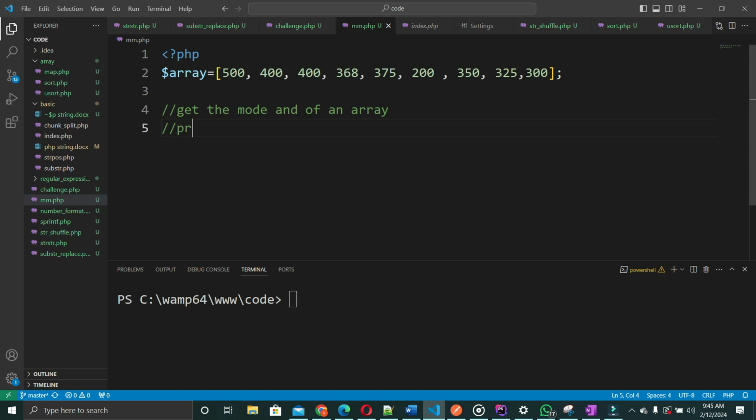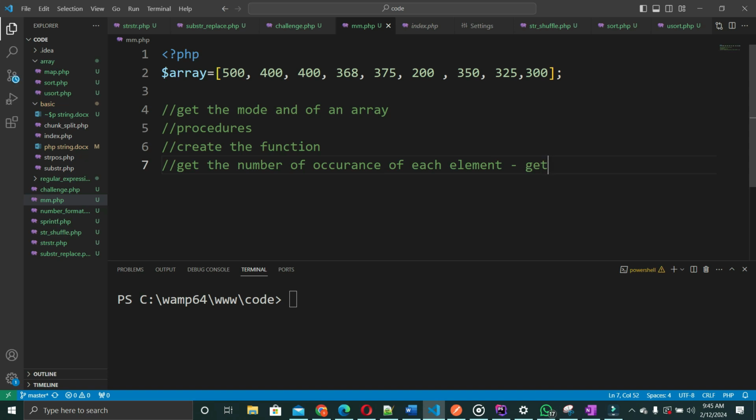So next we want to talk about the procedures involved, and the first procedure is to create the function. Next we want to get the number of occurrence of each element, which is we're going to use the get array by the function.